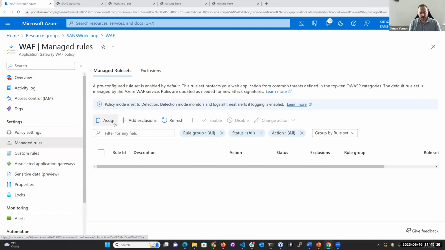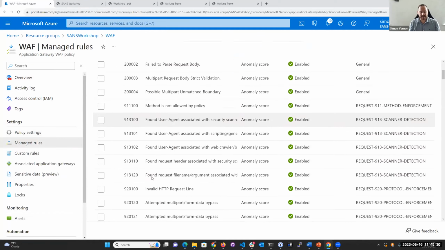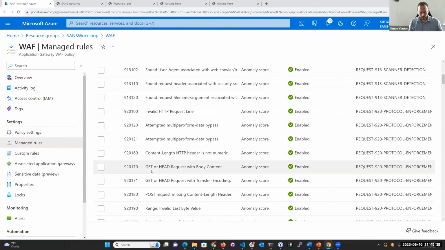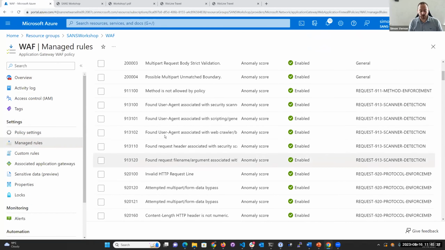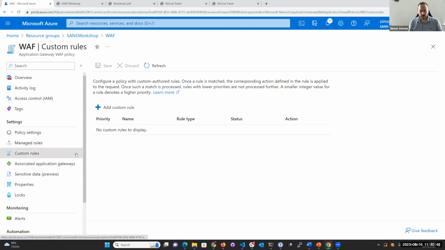So we have some managed rule sets in here. We've got the OWASP 3.2 rules. This is the core CRS rule set that I mentioned earlier. These are things like the default rule set for behaviors included in the OWASP top 10. We can also set in custom rules.